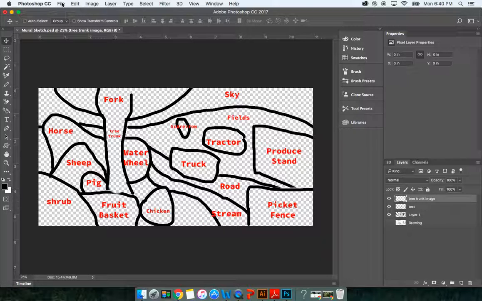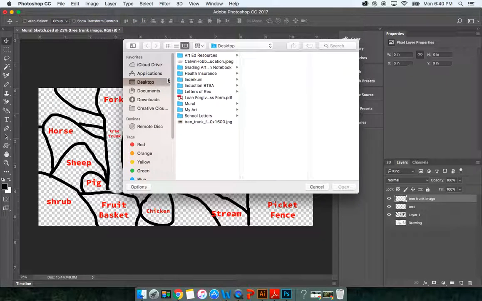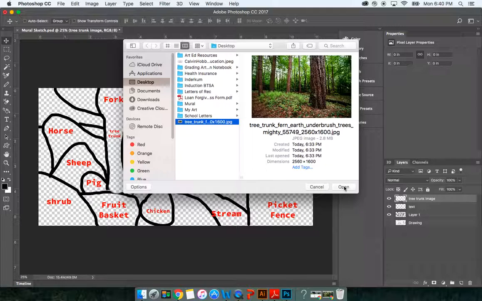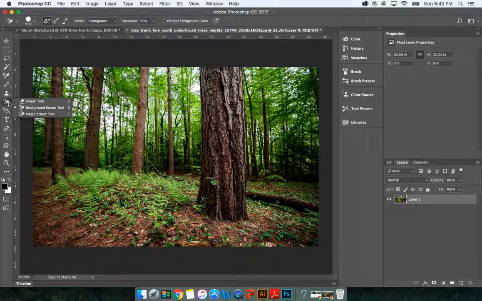Okay, let's go to File. I want to open my image of a tree trunk. Open. And we want to isolate just the tree trunk, get rid of everything else. First thing, I'm coming over to my layers and I'm going to unlock it by clicking that little lock button. And now I can grab my eraser tool. Mine looks like this, yours might look a little bit different. And I'm going to erase the background.